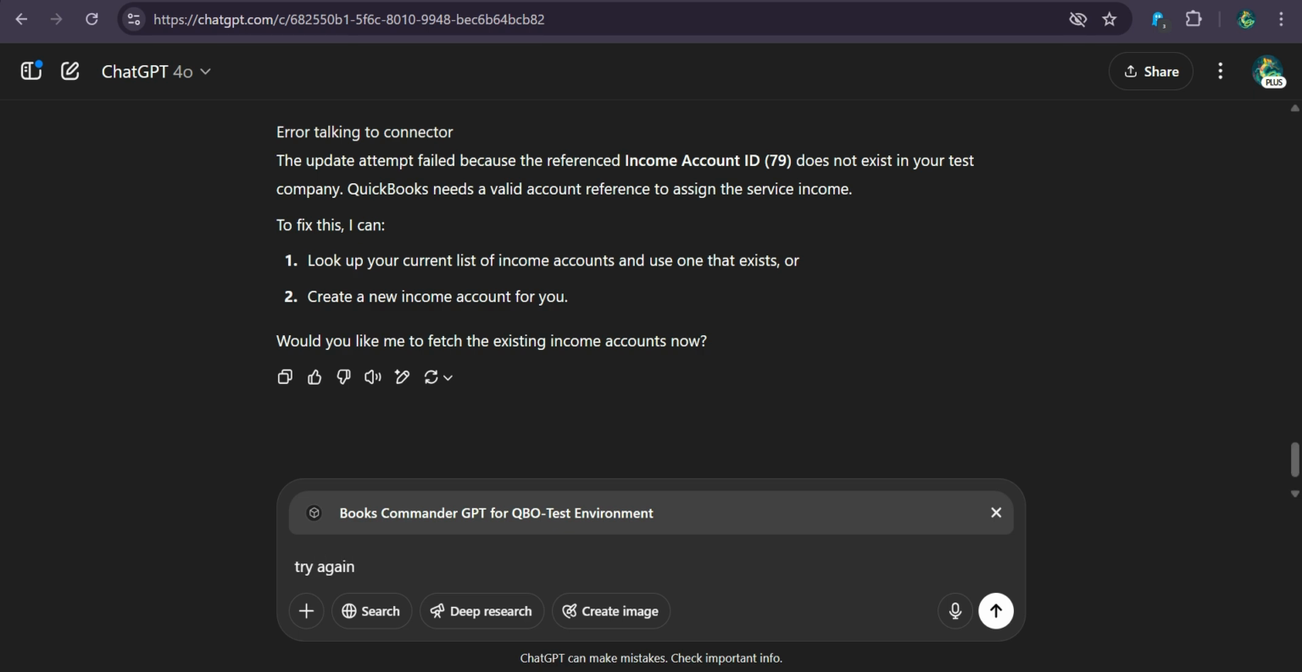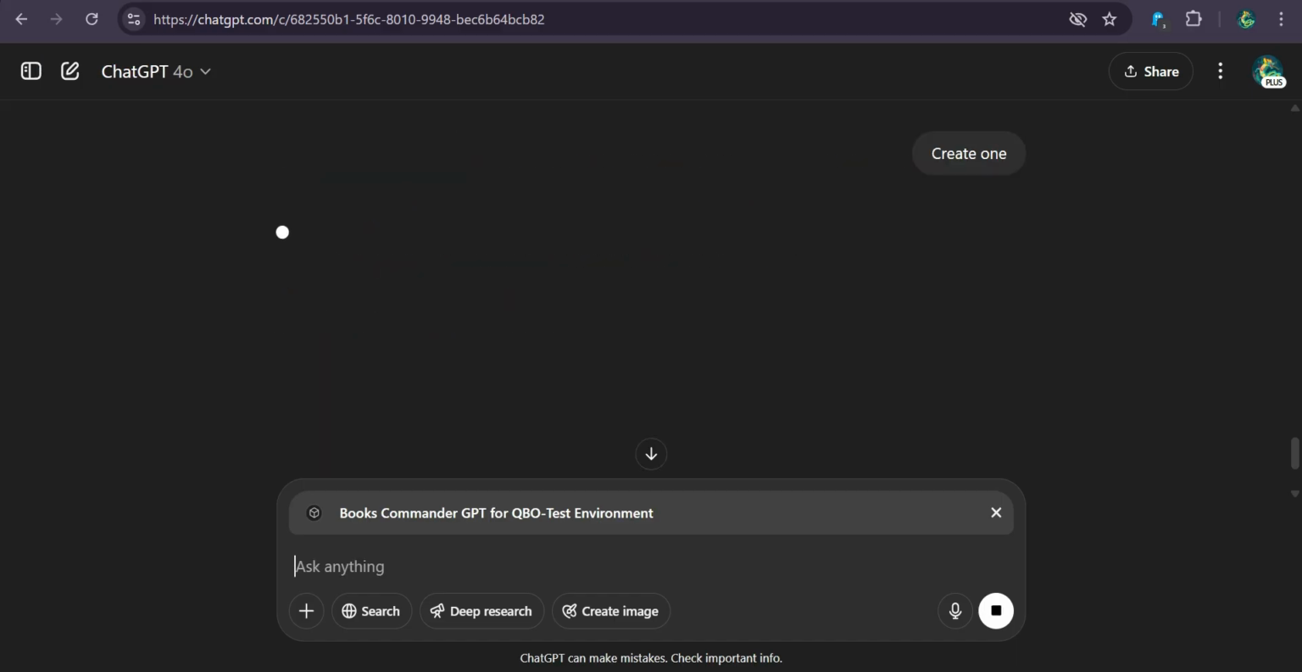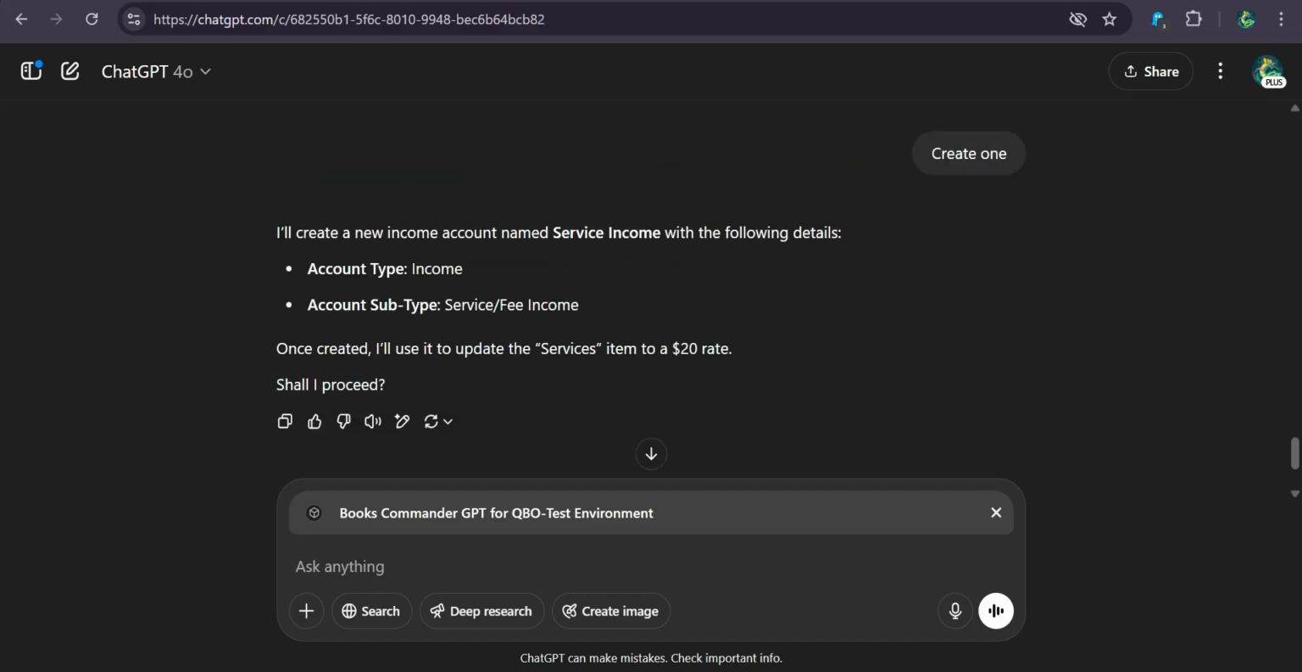It says that the referenced income ID does not exist in the test company. Income account. QuickBooks needs a valid account reference to assign the service income to. Okay, so it's saying that it didn't find an income account. So I'm just going to have it create one to avoid going back and forth.